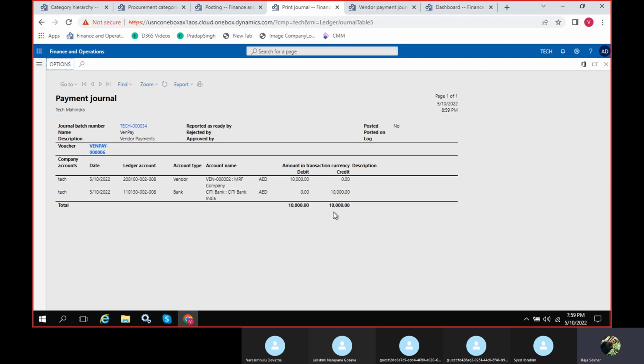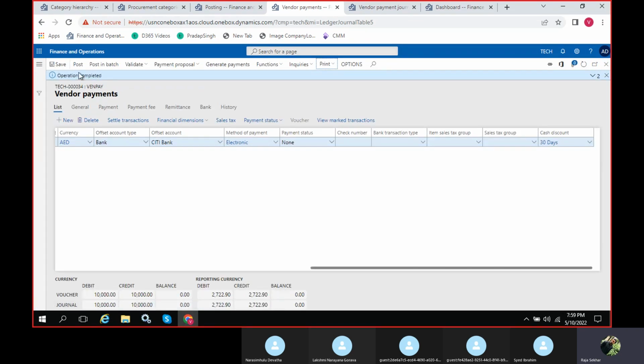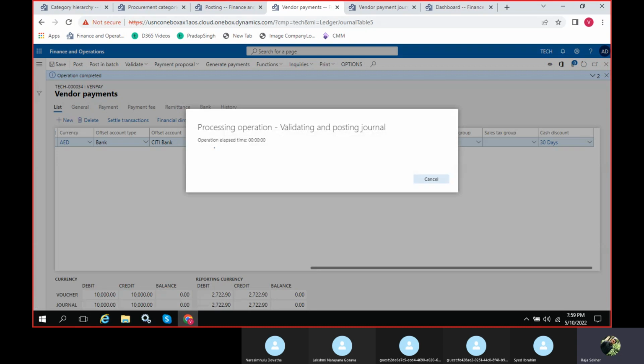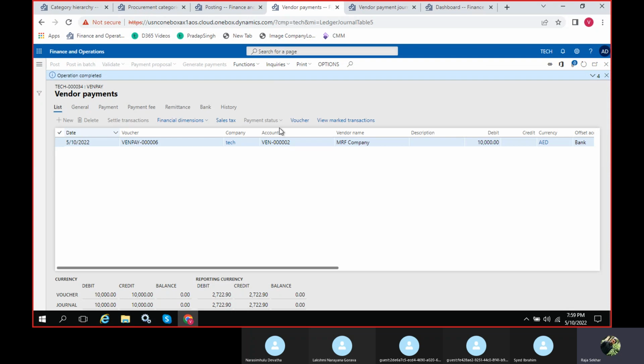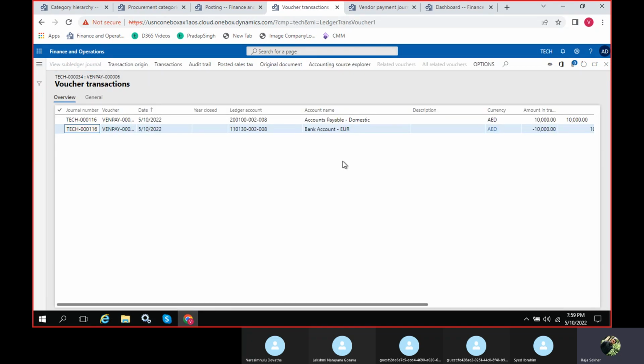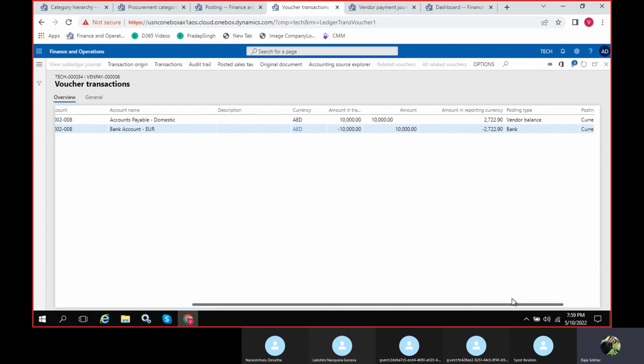Okay, you can see here, guys, this is how your journal's debit and credit entries will look. I'll post this one and we'll see the actual entry also. Okay, I have posted. Let me see the voucher as well. You can see the voucher here.